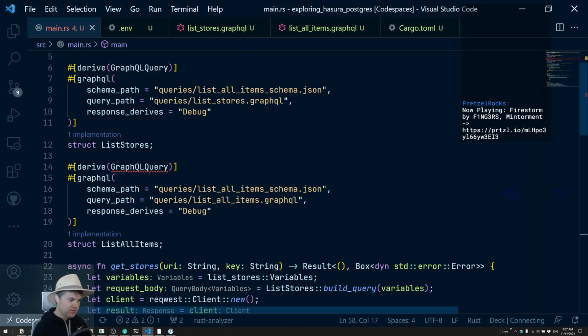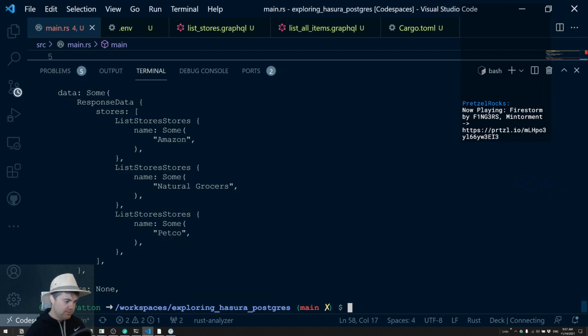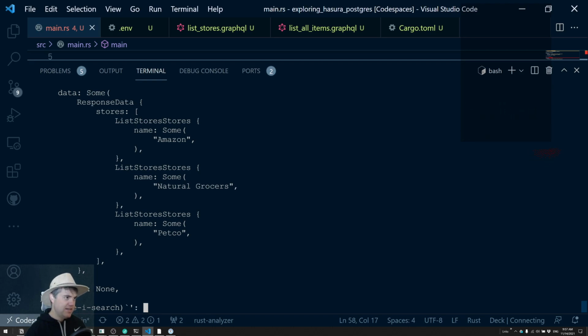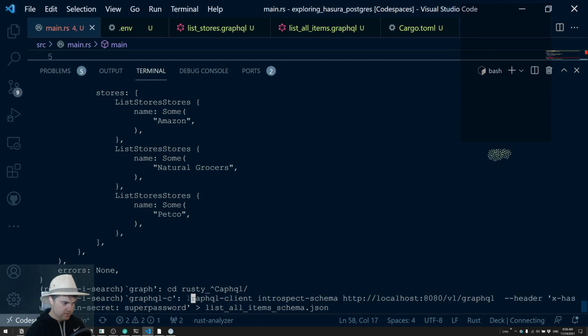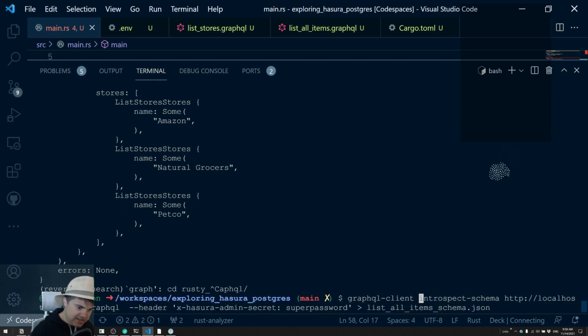Oh, I also have to redo our schema, don't I? So what did I do? We did a GraphQL CLI. Okay, we did this with an introspect schema. We went there, we give it the header. We're going to update this.